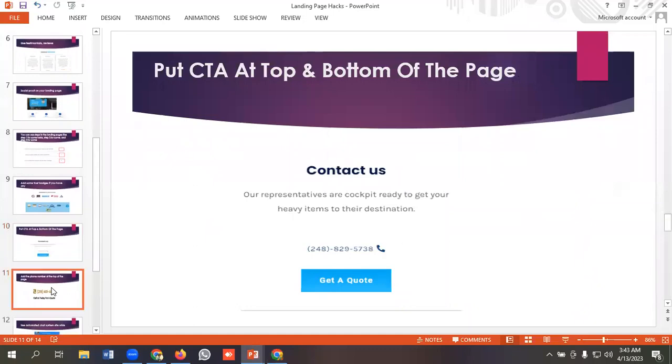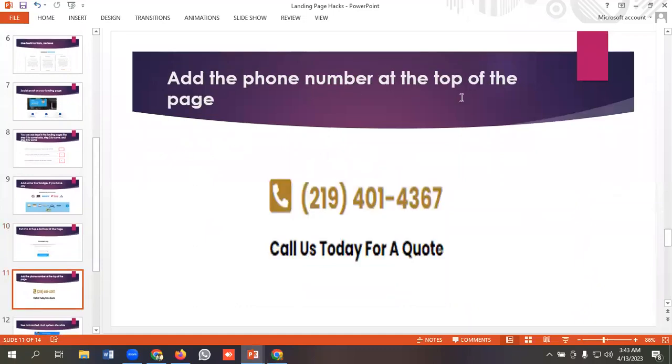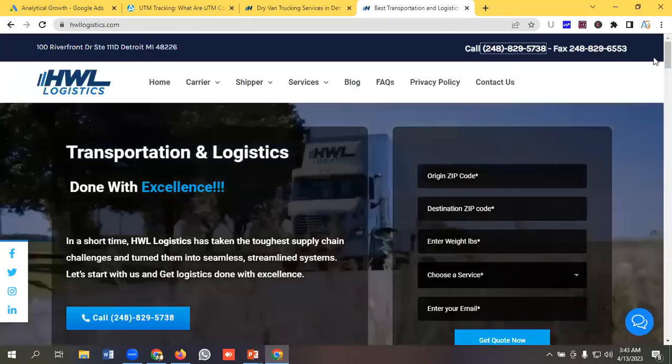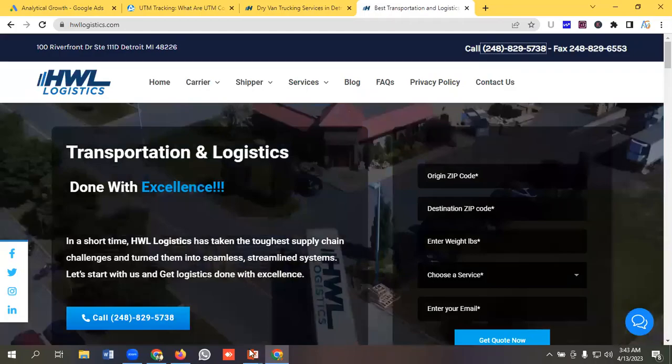And the next option is add a phone number at the top of the page, which I have already shown you, like this option, add a phone number to the top of the page.